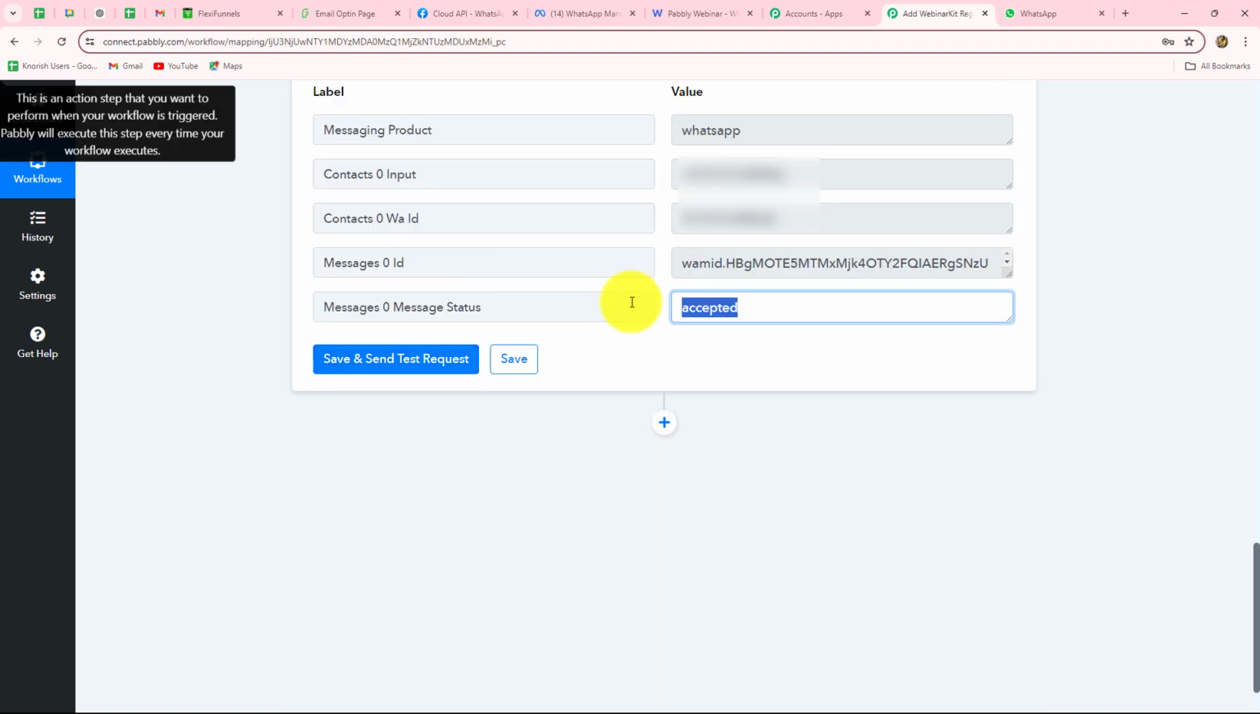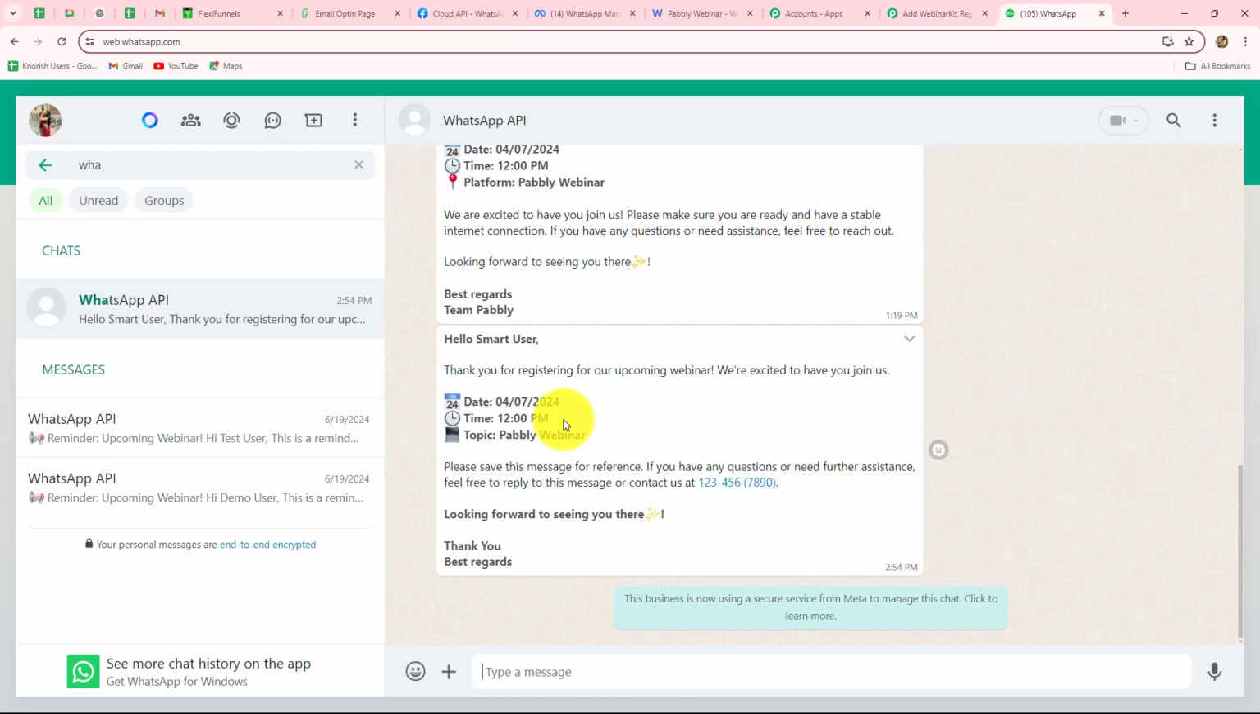It is given in the response that the message status is accepted. That means the message is sent on the number which we have entered over here. So I'm going to take you towards WhatsApp and you will check whether the message is received or not. And yes, here you can see that the message is received. Hello smart user, thank you for registering for our upcoming webinar. We are excited to have you join us. You can see that in place of name, the name is changed to smart user.